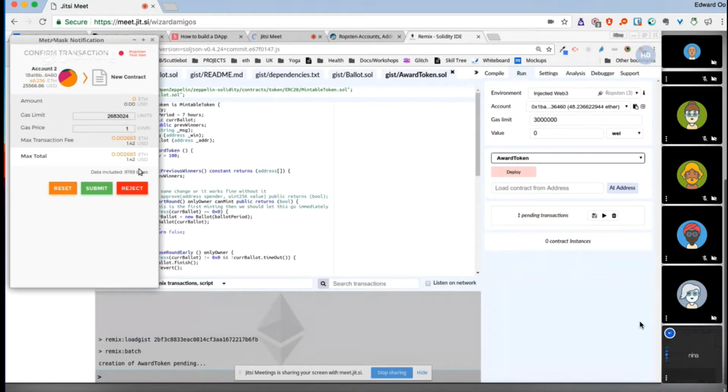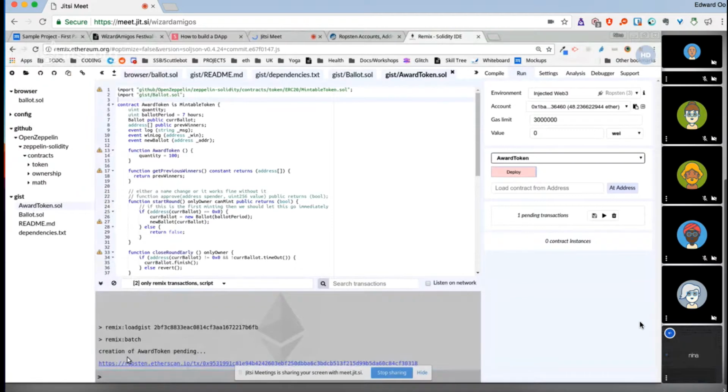Because we need to pay a little bit of price for this transaction to deploy to this decentralized server, we pay the miners a little bit. We have to submit the gas price, 1 GWei. This is like a fraction of Ether. So it's $1.42 at the max, in the worst case scenario. But because we are on the test network, it will cost us actually nothing. So we just submit, and you can see here it says creation of award token is pending.